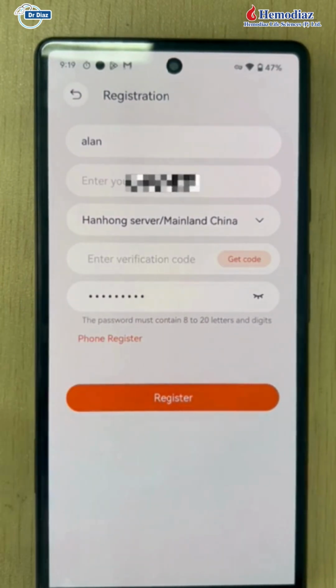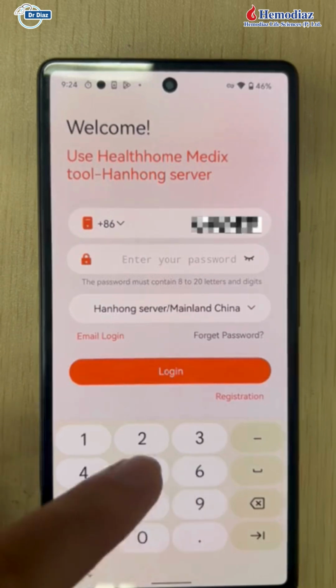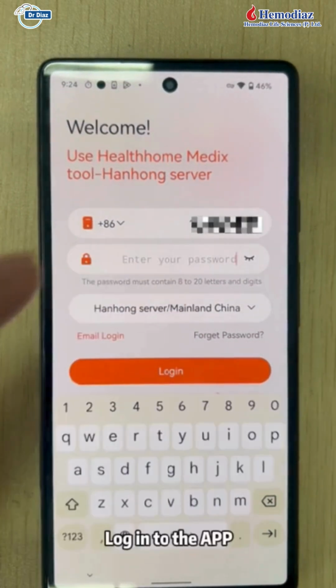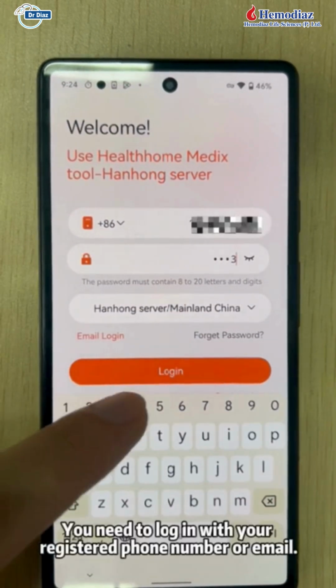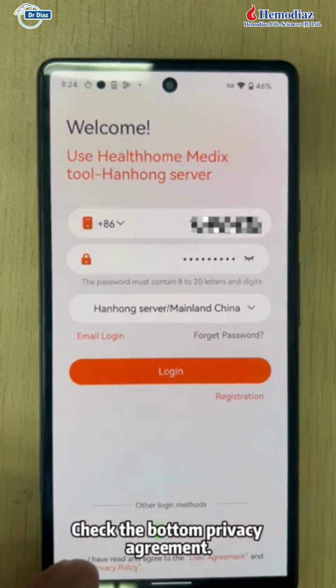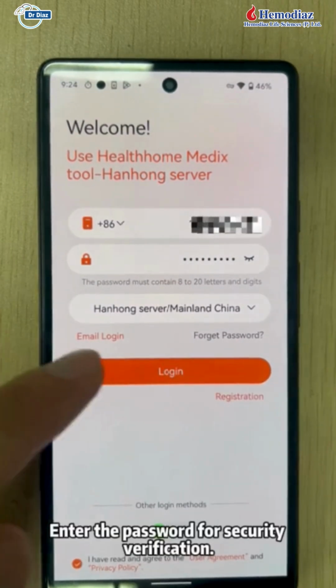How to connect the stethoscope to the app? Log into the app. You need to log in with your registered phone number or email. Check the bottom privacy agreement. Enter the password for security verification.